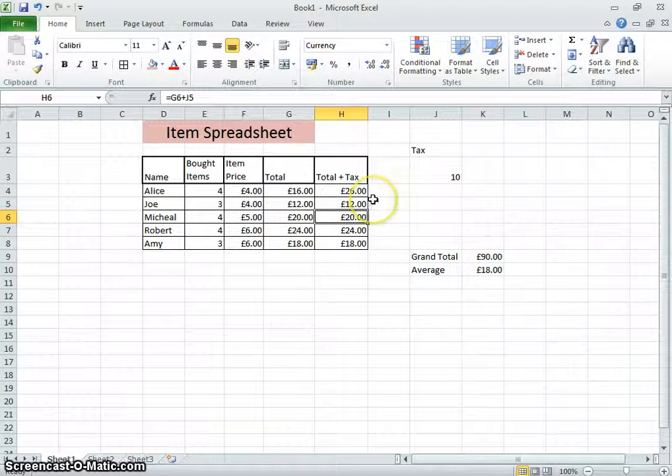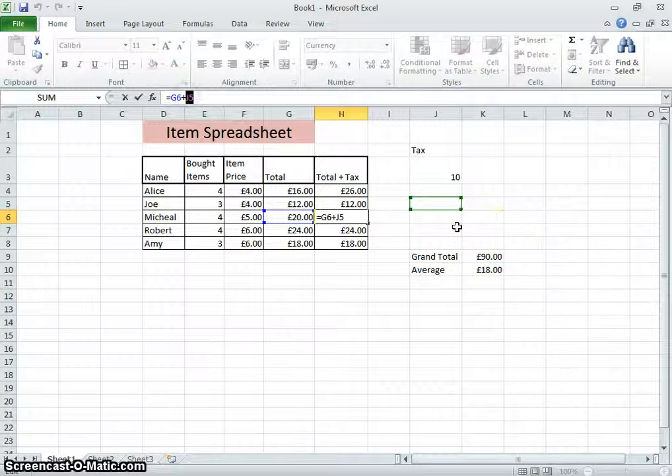So if I press enter there, let's just have a look at the next one down. Well, that one's looking at J5. Okay, so you can see the issue here. This one's changing, and we want it to change, but because Excel is trying to be clever, it's also changing this one as well, and we don't want to change this one.